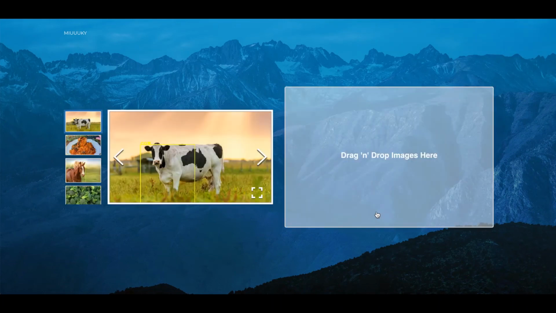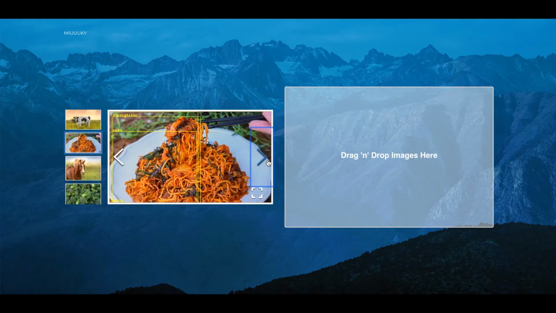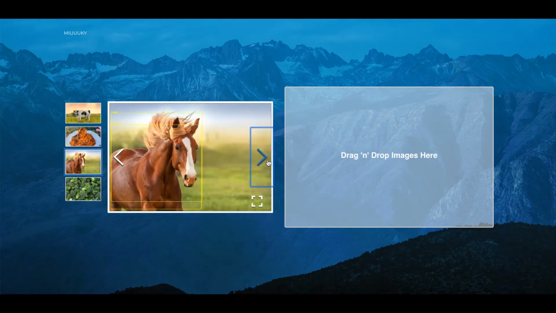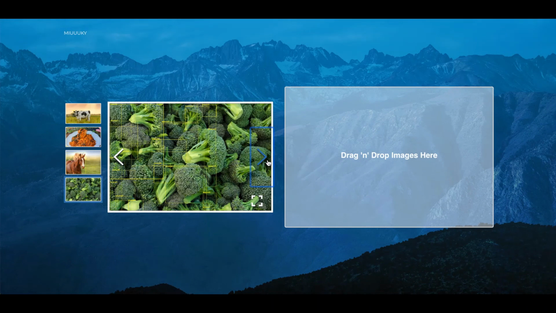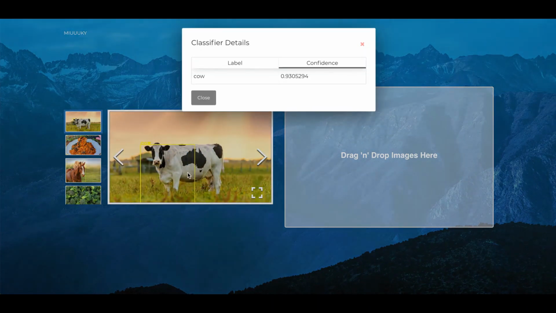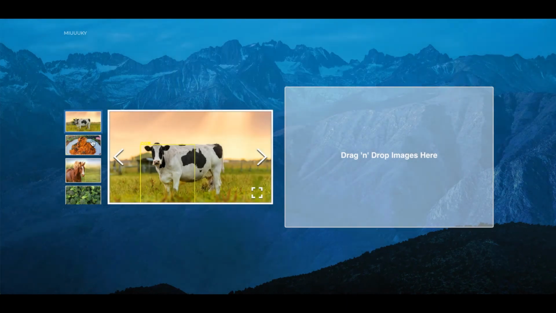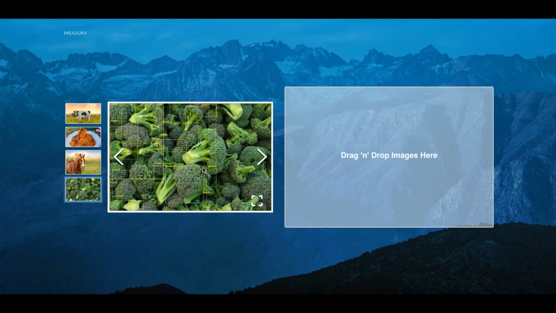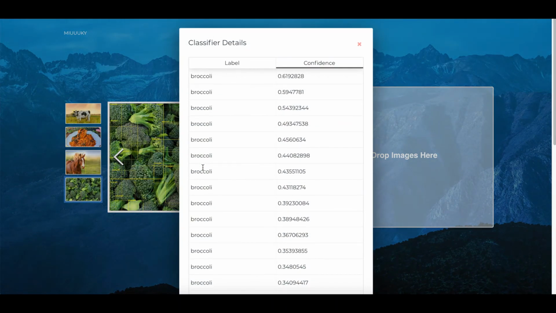Okay, so the images are here at the image gallery. You can click next to view all the images. When you click on an image, it will show you the confidence level, sorted in descending order.